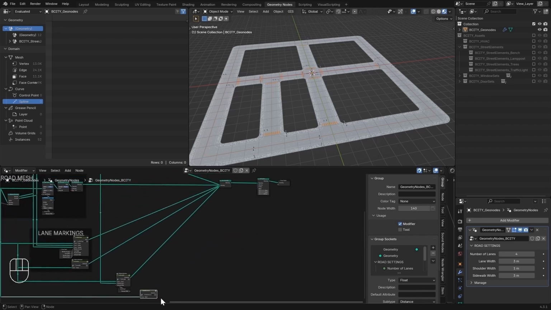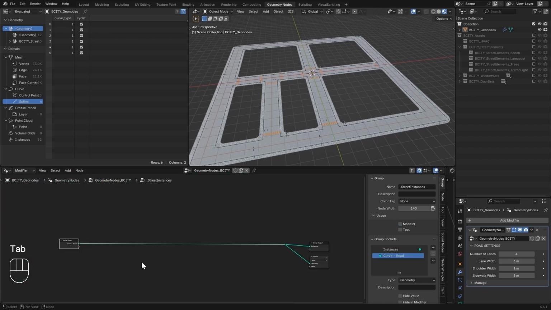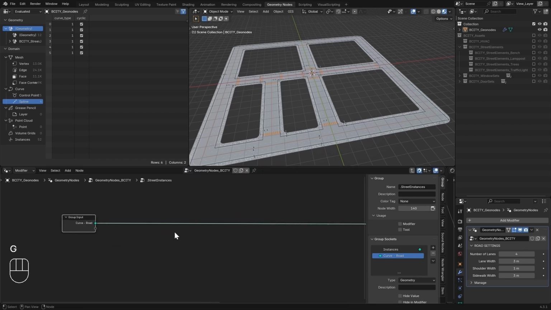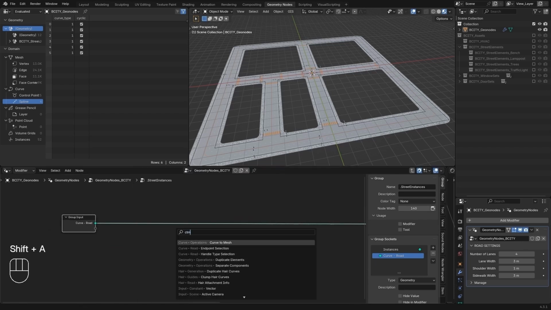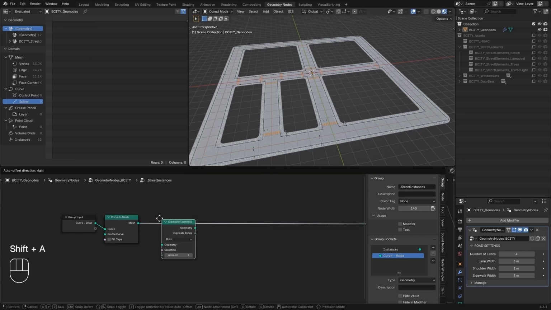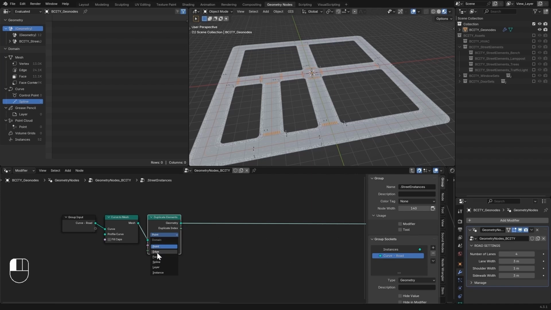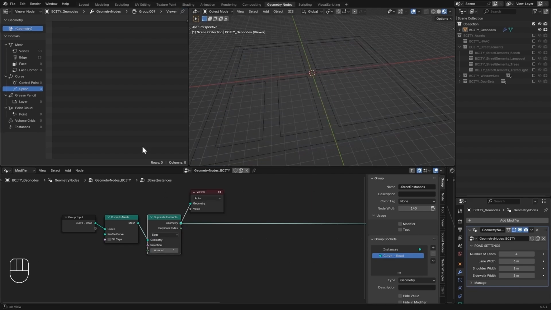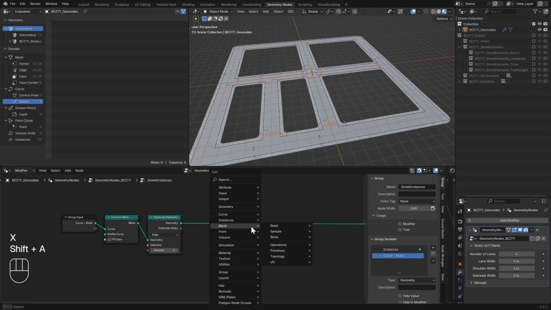To split them into individual splines, we first need to convert to a mesh. So, CTM convert to mesh. Then we'll add the duplicate elements node. We'll duplicate edges. Repeat this. Check the spreadsheet again. When muted, we see 25 edges and 25 vertices. When unmuted, we get 50 vertices. Each edge is now a separate mesh island.